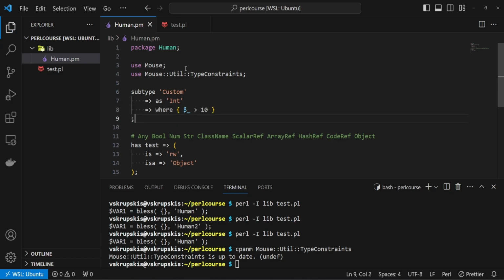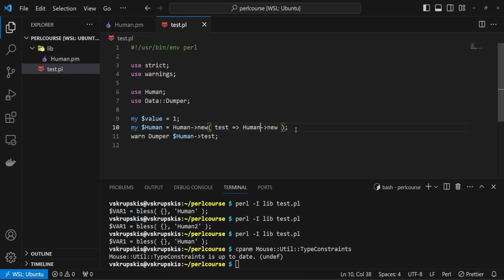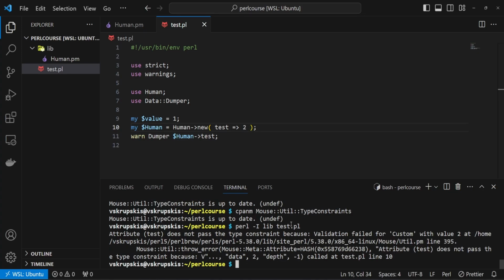Now if we save that, well, first of all add a semicolon, save the file, and also we need to use it for our test attribute. I'll save the human class, go back to the test.pl, and if we just say that this is an integer of value 2, save the test script, rerun it, test.pl is going to complain.